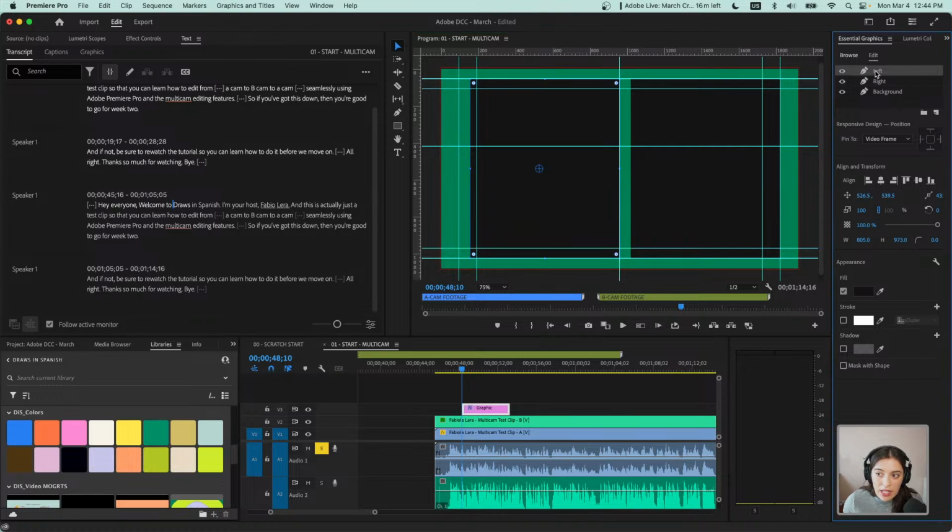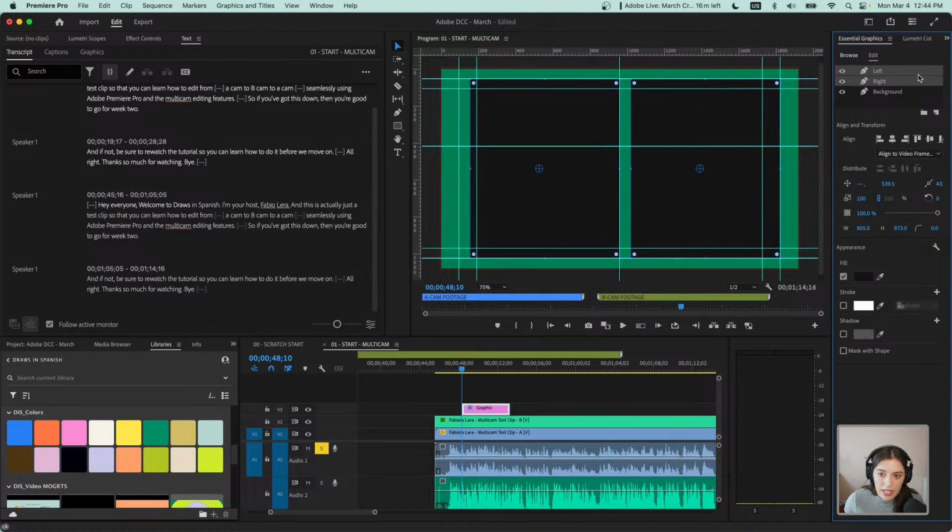So now I'm gonna select both of these, right? So now these are both selected and I'm gonna say align to video frame as group and align them vertically and also horizontally. And because I'm cute, I'm gonna add a little bit of a curve to the edges. So this is a 50 curve. You can obviously make it larger. If you want, you can make it 90. I'm gonna just leave it at 50.